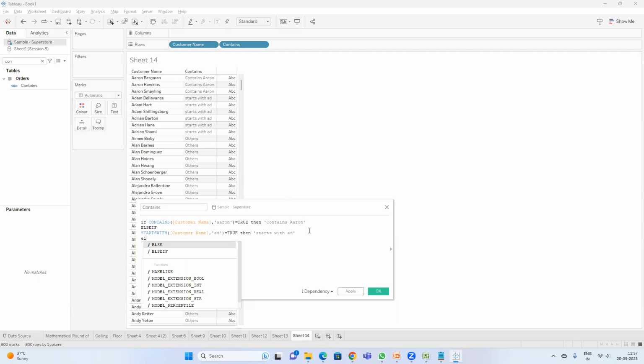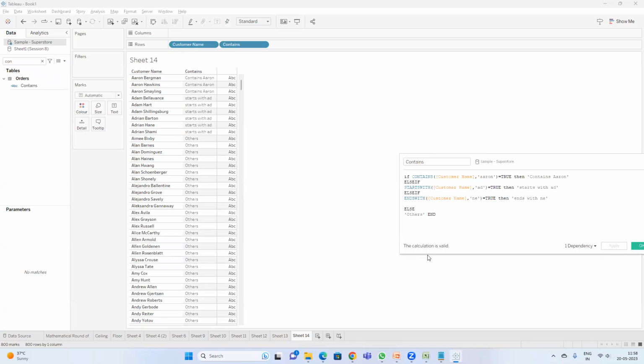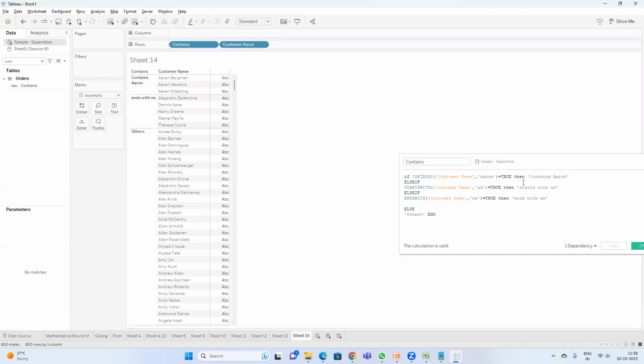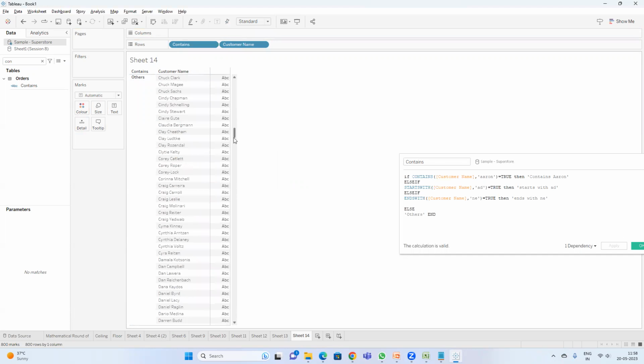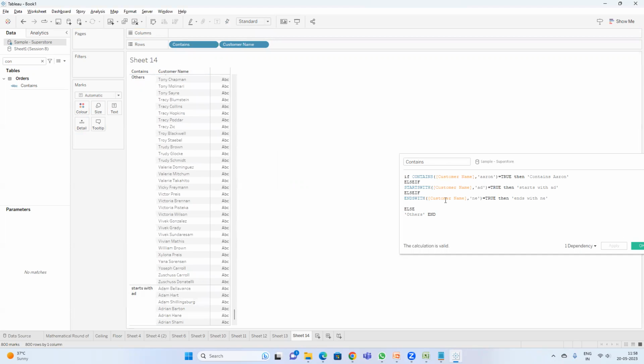And also we can write ends with condition. So in the name itself, it tells us whichever names end with. So this is the column name that we need to give. So we are telling Tableau to check this column. So whichever ends with letters like, let's say, any. If this is true, then you can write something like ends with any. Say apply. Okay, so there are some names which are ending with any. So let's put this in the sheet. Okay, so you can see which contains Aaron and which ends with any and starts with AD. Yeah, starts with AD. So this way we can make use of these functions.